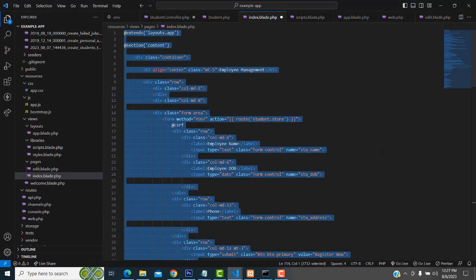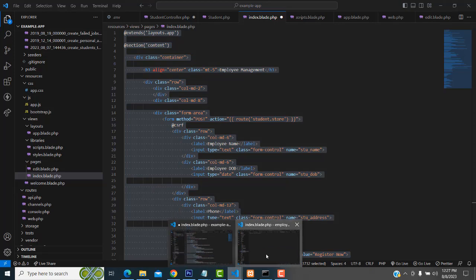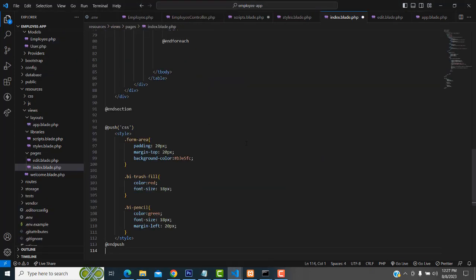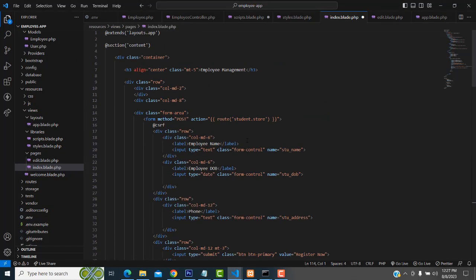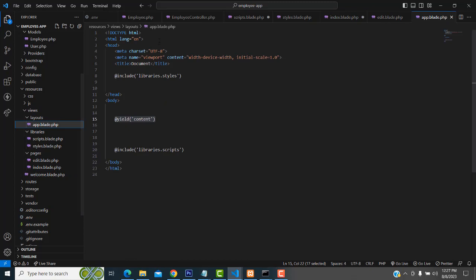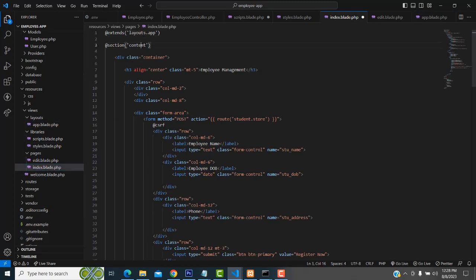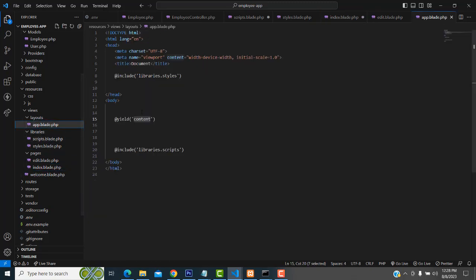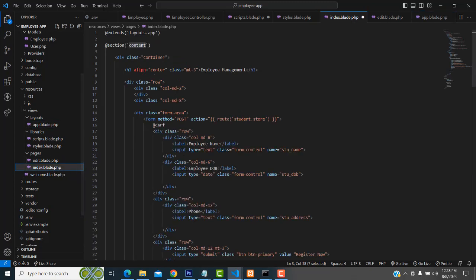This is the body. This is a simple bootstrap design that I'll be explaining. Here you can see this is extends layout.app, meaning this app I'm going to extend. All the header tags, all the things, the body, are coming, and it will return the yield content. This content you have written here. Here the section content means this is a yield content. I have written it over here.